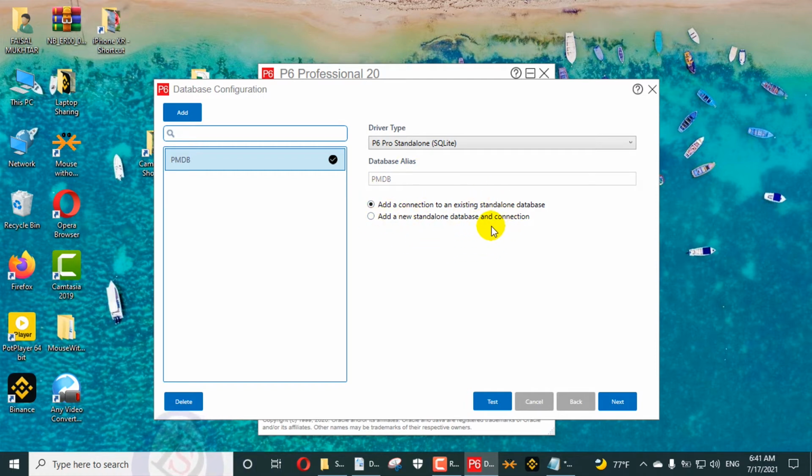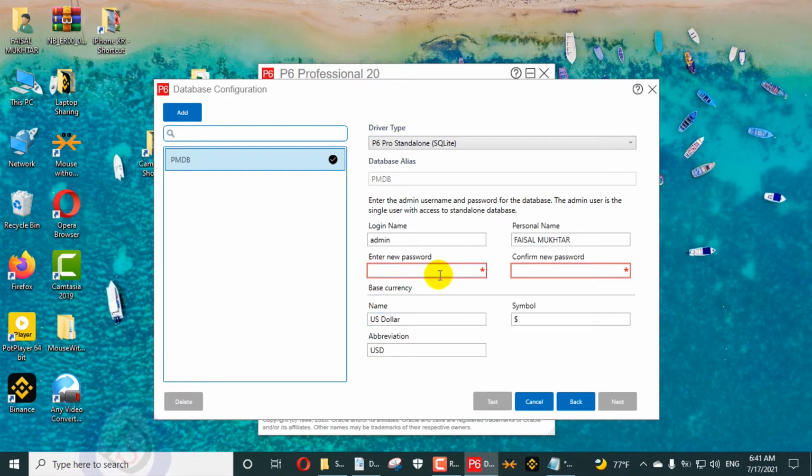So here what I will do is not add an existing old database. I will add a new database, press next, and add a password here. 1, 2, 3, 4, 5, 6, 7, 8, and again 1, 2, 3, 4, 5, 6, 7, 8.